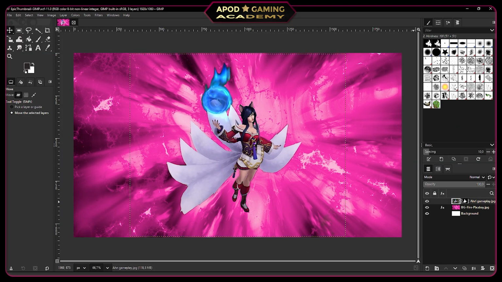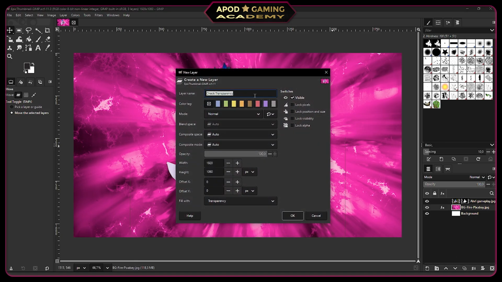Next, I'm gonna show you how you can use a dark gray background to enhance the visibility while working on masking. First, I will create a new layer under the character's layer. Let's call it Check Transparency. Make sure the mode is set to normal.